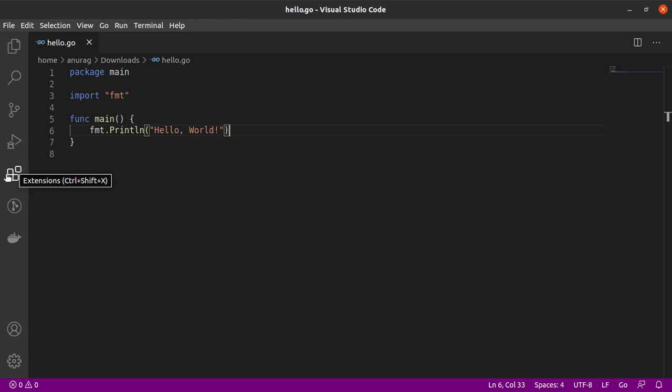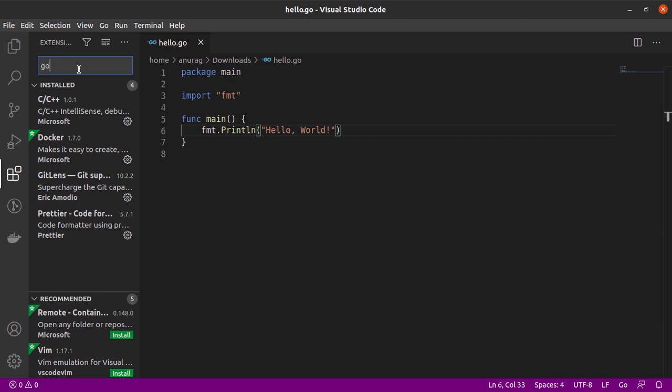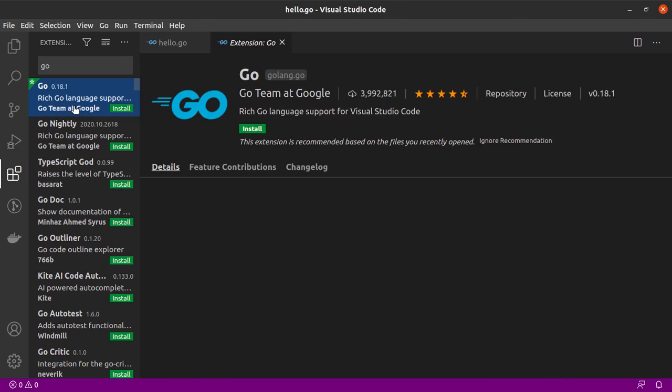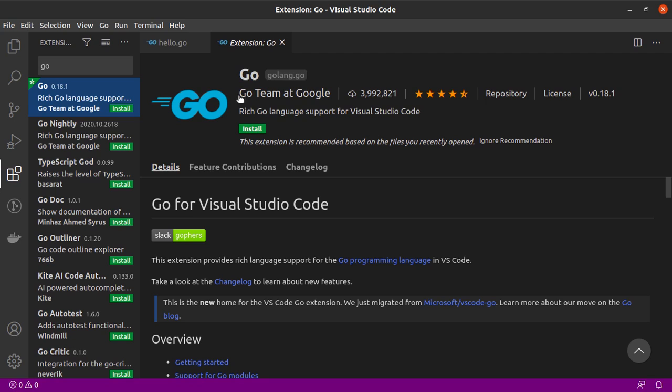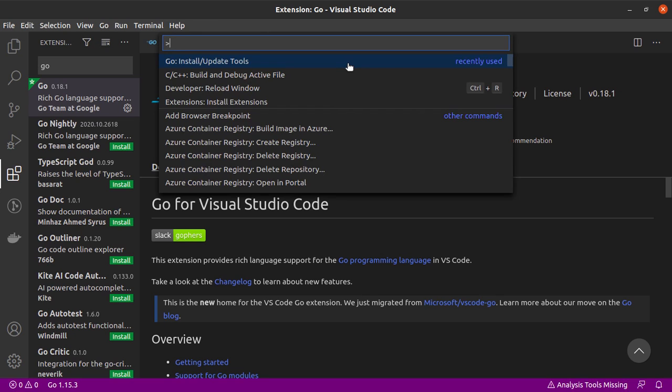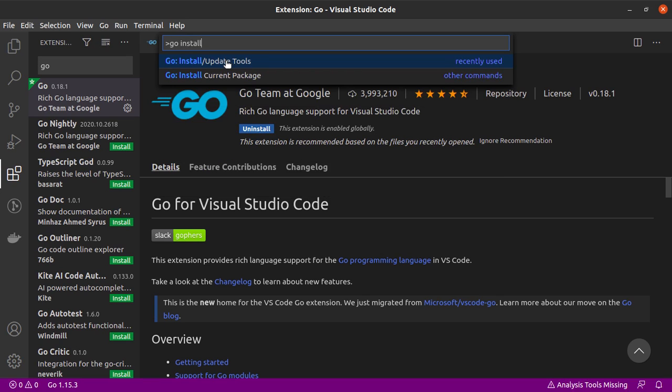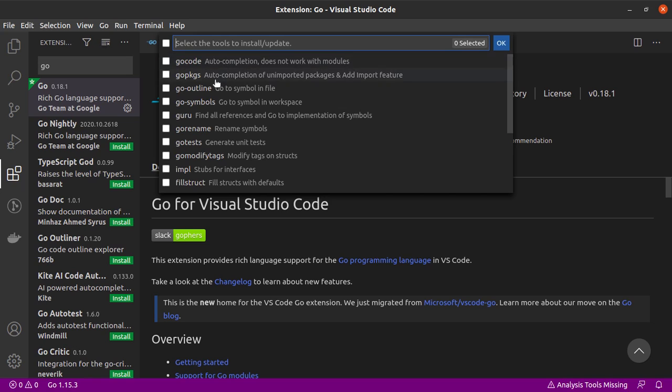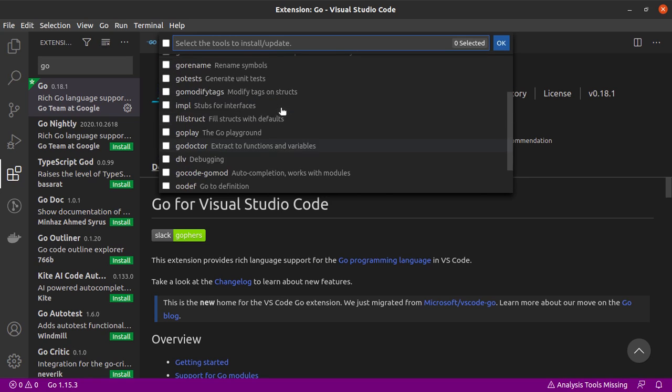To do that, we have this button on the left sidebar. It says extensions. I click on this and I look for Go. Okay, so rich Go language support for Visual Studio Code, and this is made by the Go team at Google. I click on install, and the next thing I do is I hit Control, Shift, and P. And then, okay, I have this option, Go: Install/Update Tools. If you're not seeing it, you can just type go install/update, and it will do the same thing for you. I hit enter, and then these are all the packages that you might want to install.